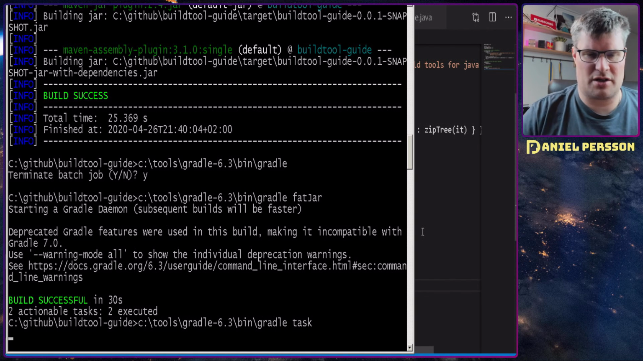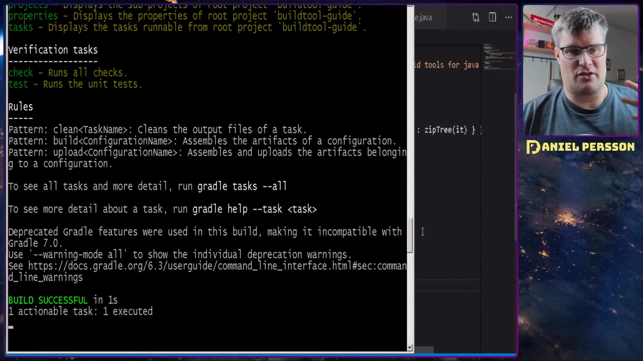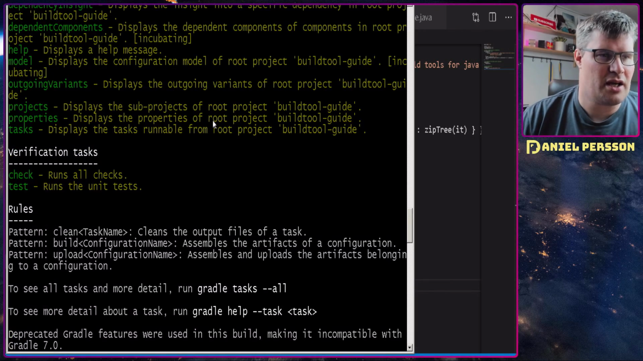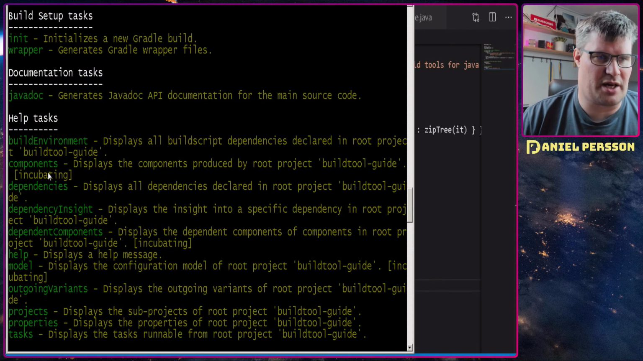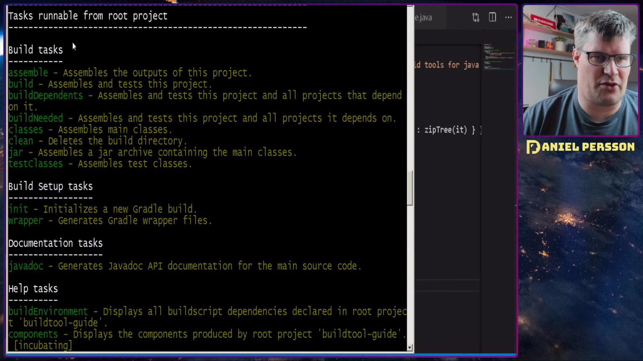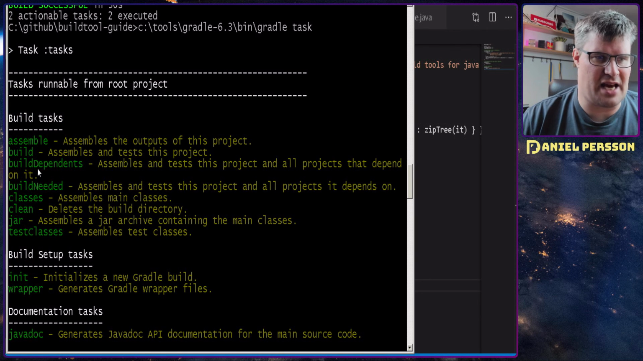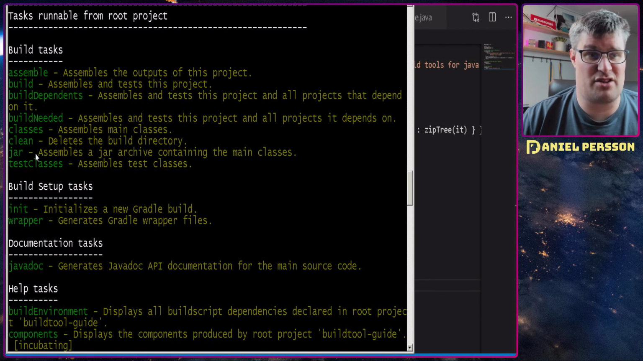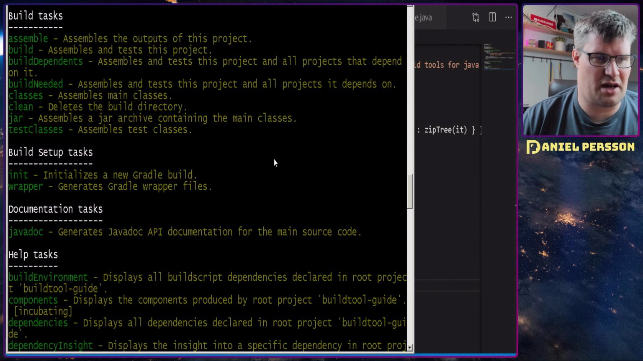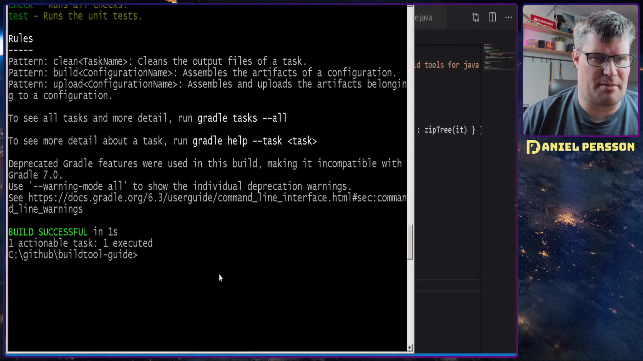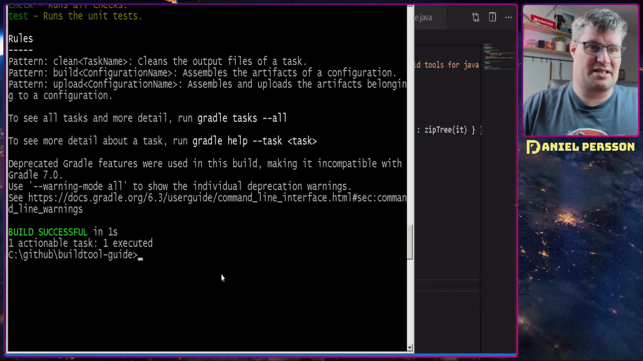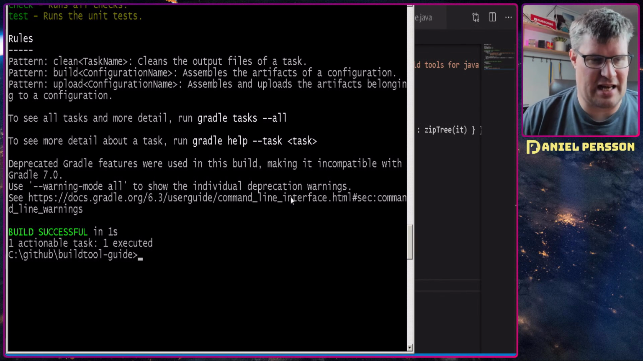So if we run task here, we will get a list of all the tasks that we can run, and all the green ones are the things we can run, but I didn't see the actual fat jar here. We have a jar which assembles jar archives. So I'm not sure if we are missing something or something like that.